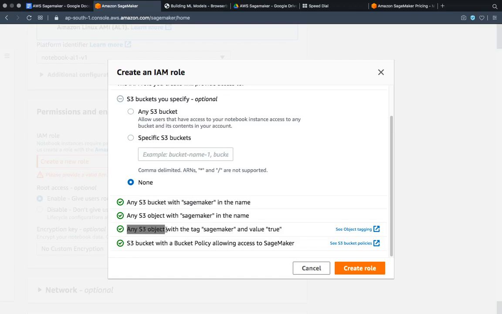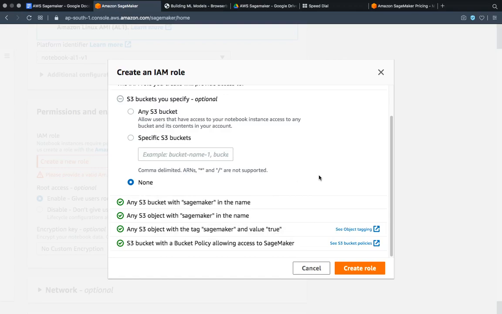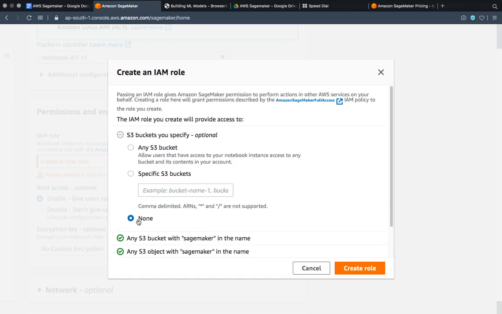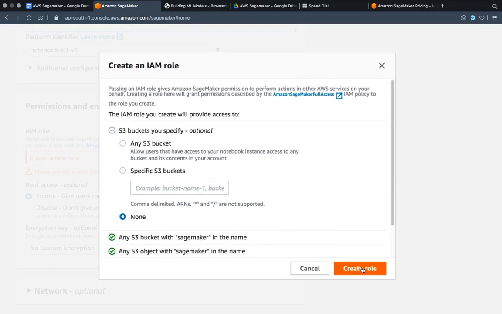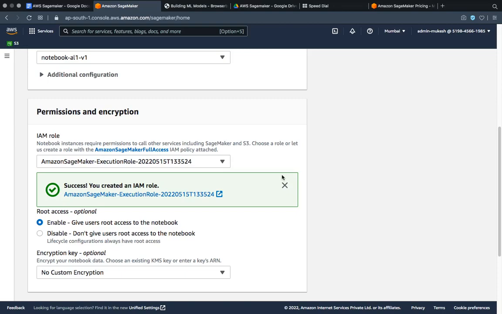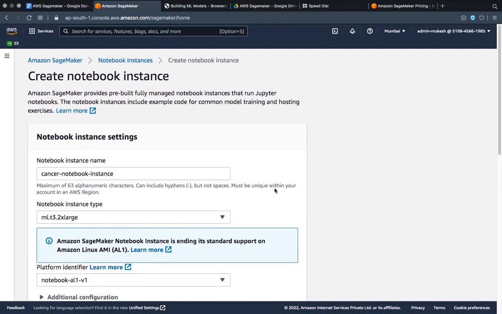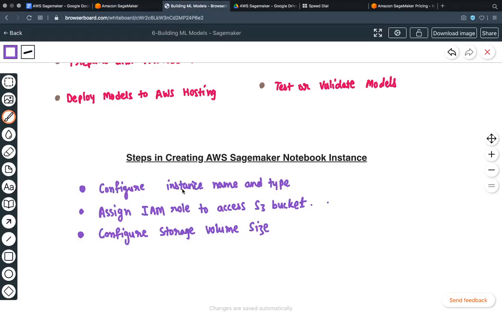Any S3 object with the tag SageMaker and the value true will also be taken care of. As you can see, when we made our S3 bucket, we named it using SageMaker, so it will take care of that. That's why we are going with none, and now I will click on create role. Now you can see it has selected the Amazon SageMaker execution role. That's what we have done till now. We have configured an instance name and type, then we have assigned an IAM role to access the S3 bucket.